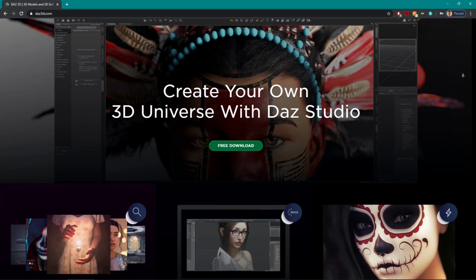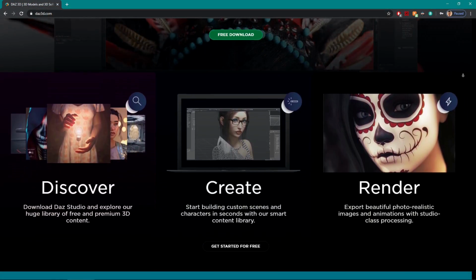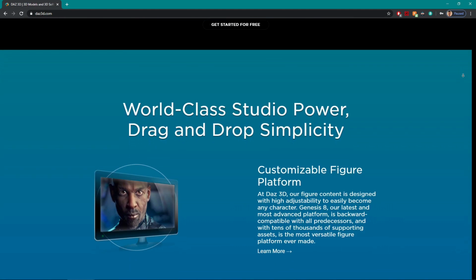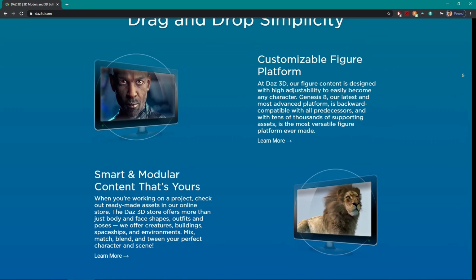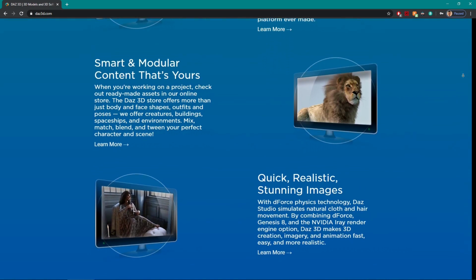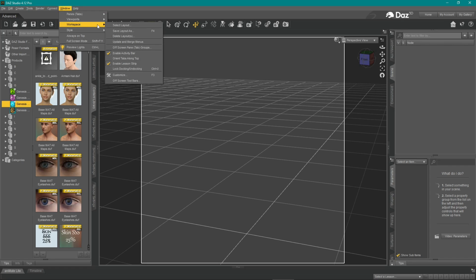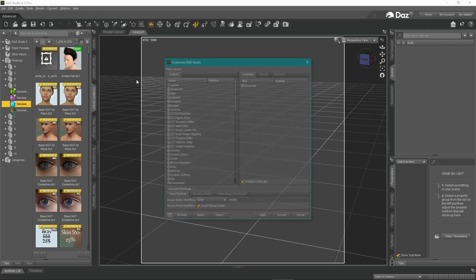So if any of you are interested in experimenting with 3D, DAZ is a free software and it makes it really easy to pose figures and then import those figures into Blender. So opening up DAZ, you're greeted with an empty scene, hopefully. Before doing anything else, make sure to go to Window, Workspace, and Customize.